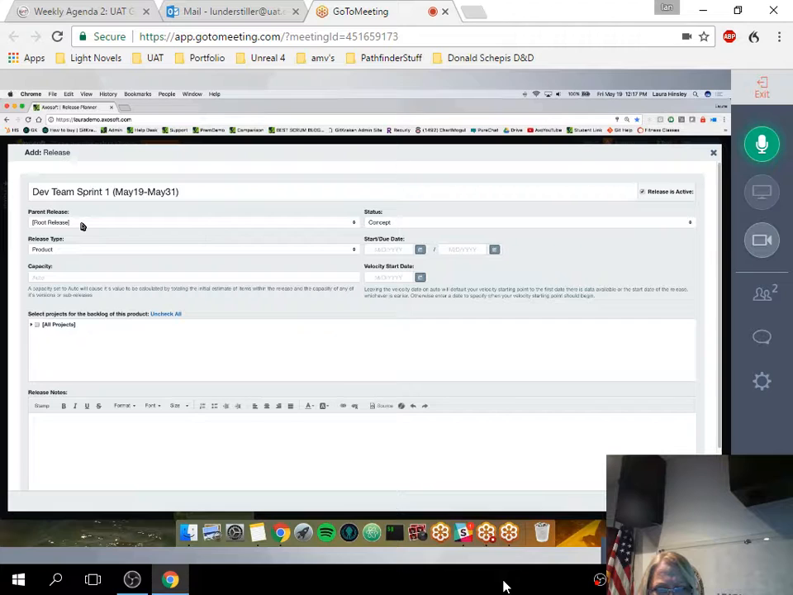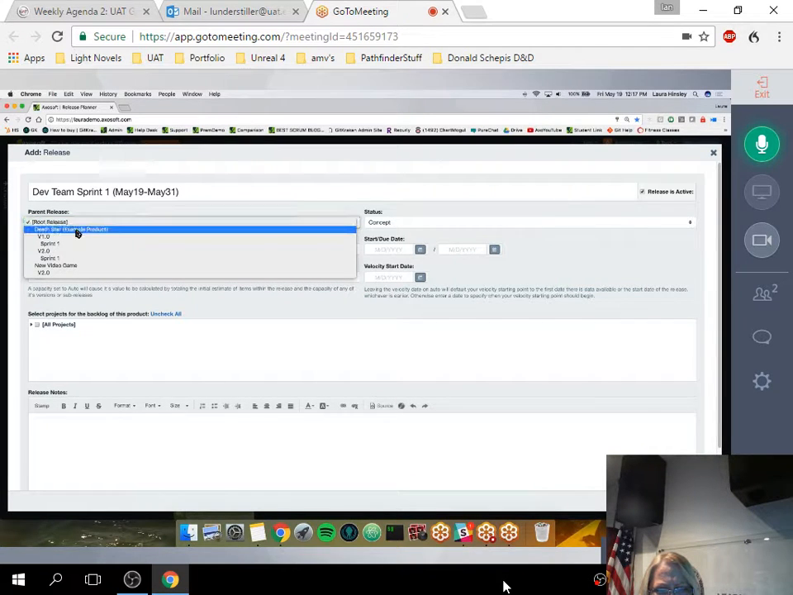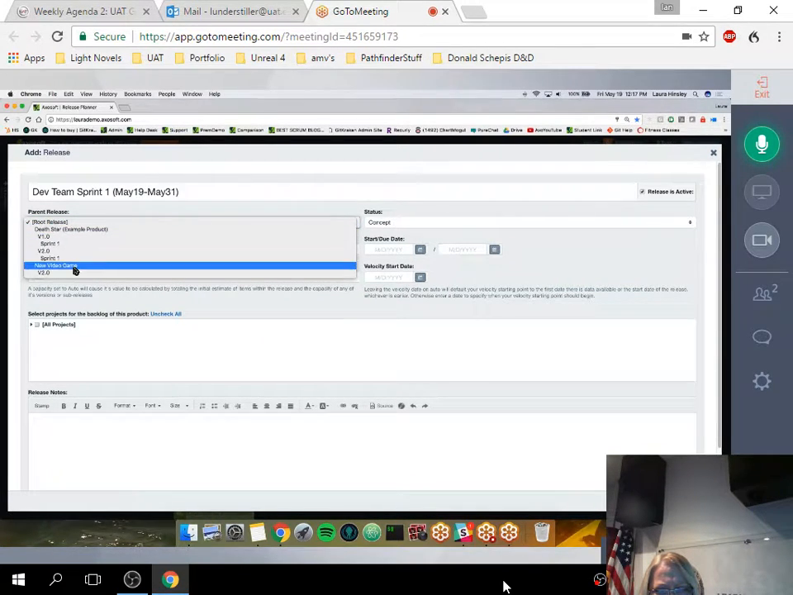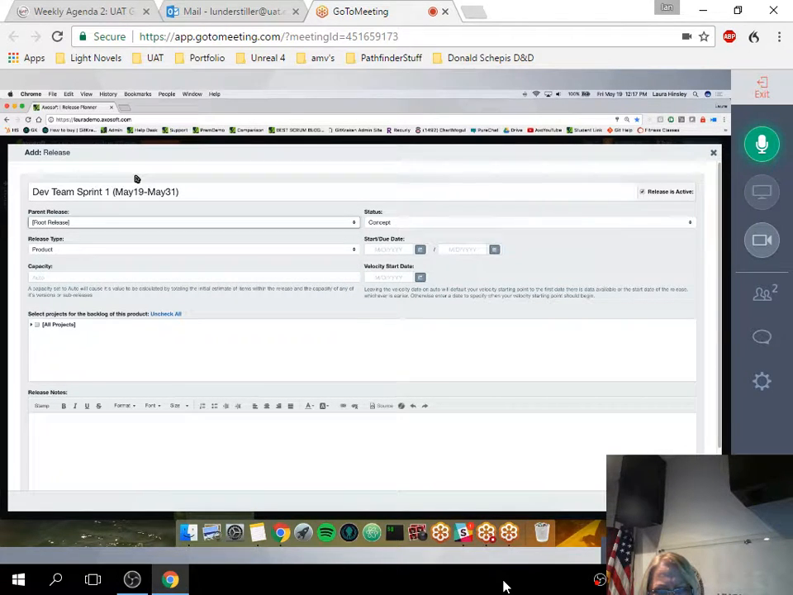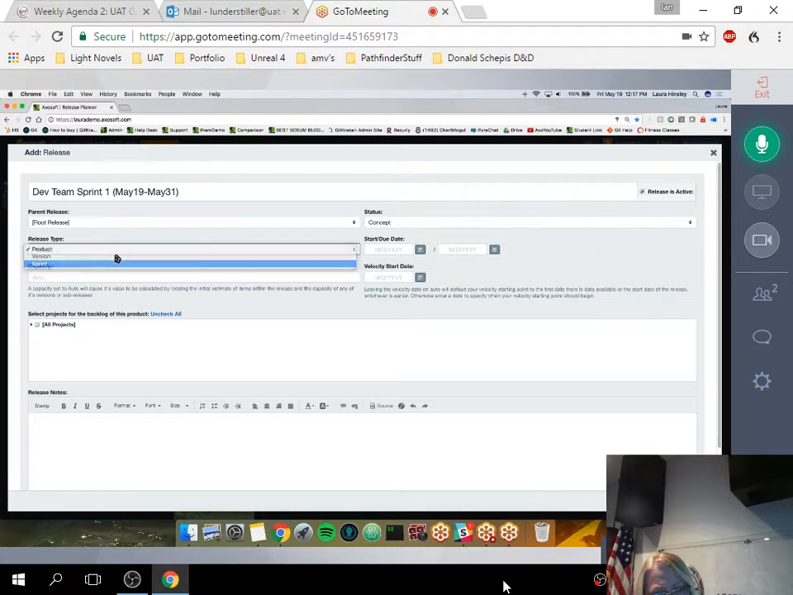The parent release is not applicable unless you were going to have a structure like you see in the Death Star or this other new video game, or you may have a version rolling up. But otherwise, we can just leave it as a standalone sprint. We can choose sprint from our release type.